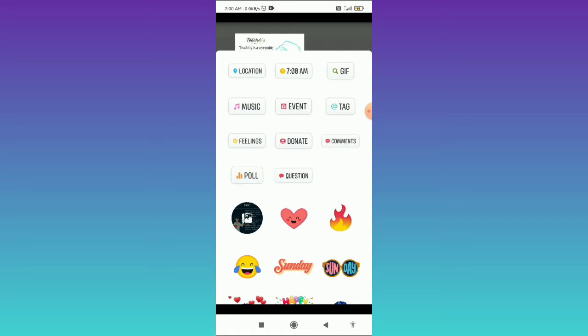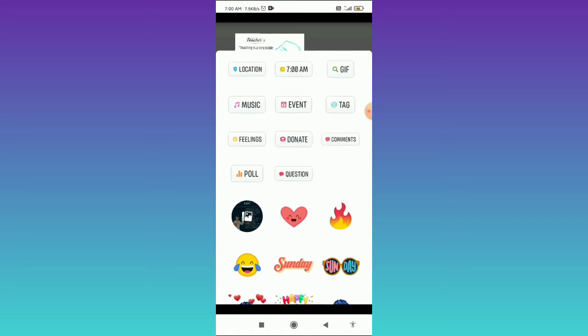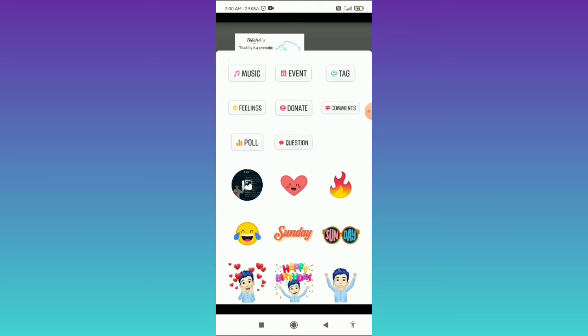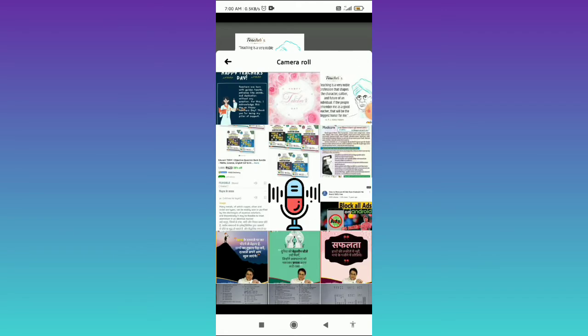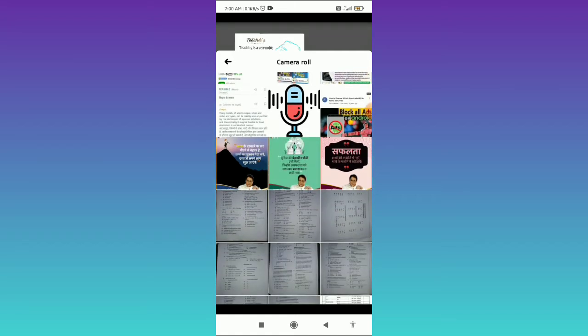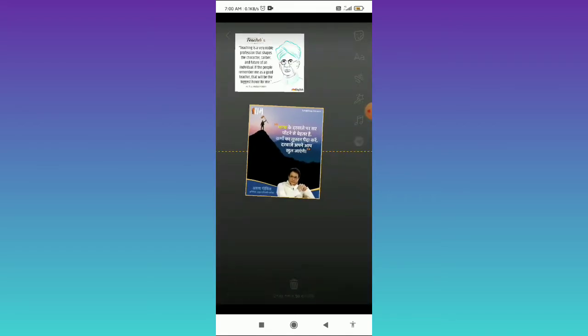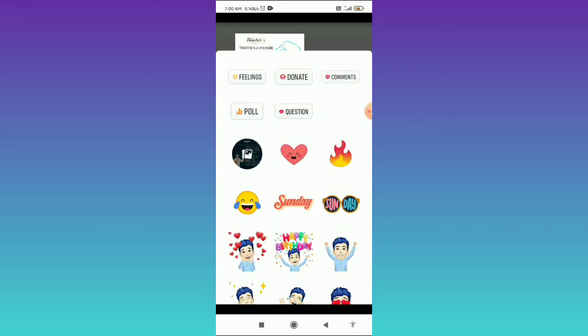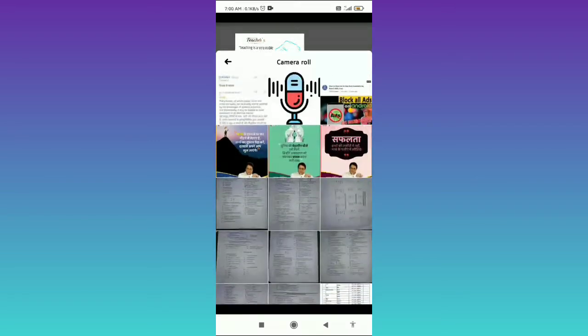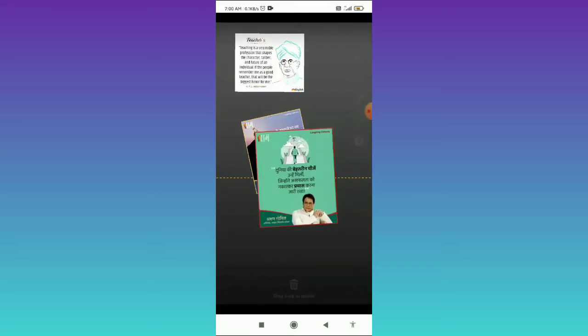And here you can also tap on this gallery-like icon under the pole, and then here you can see your camera roll. You can choose this photo. You can also resize this photo. Tap on the emoji and then tap on the gallery. You can also resize this. You can also choose this photo.